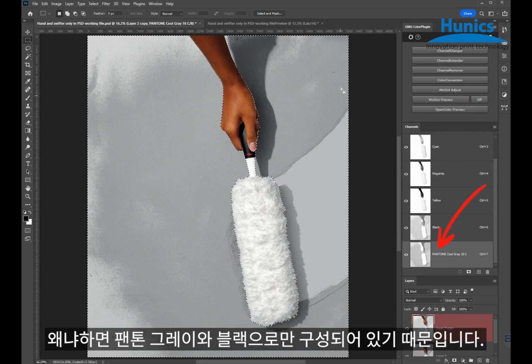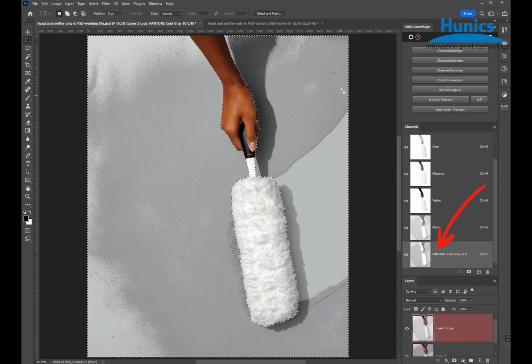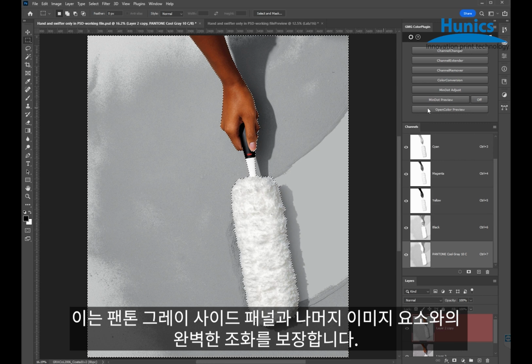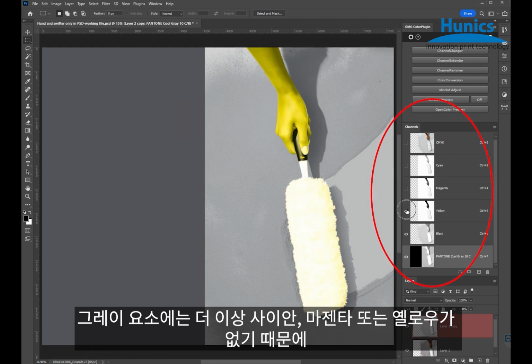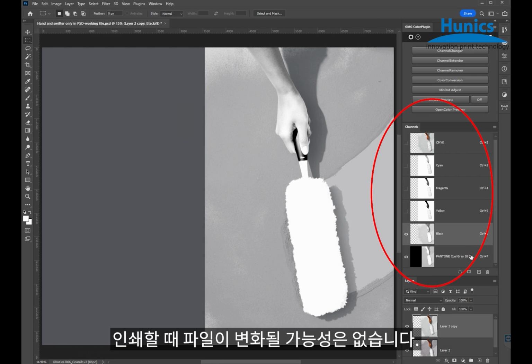After applying this process, we can see the grays in the image are totally neutral, since it is made up of only Pantone gray and black. This ensures perfect harmony between the Pantone gray side panel and the rest of the image elements. There is no way the file can possibly shift on press because there is no more cyan, magenta, or yellow in the gray elements at all.